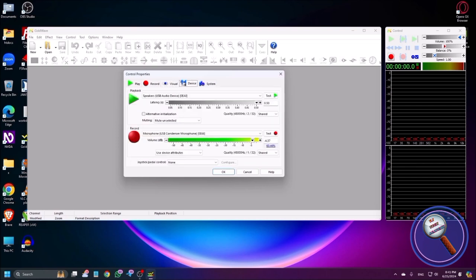Device tab selected. Yes, device. So here we will tell GoldWave, hey GoldWave, this is our input device and this is our output device, so GoldWave can understand better and we can have a wonderful experience with GoldWave. Now I'm pressing tab. Device property page. Playback grouping. Combo box speakers, USB audio device. Tab. Test button. You can test the device.